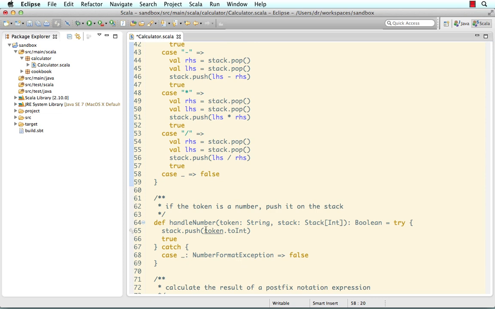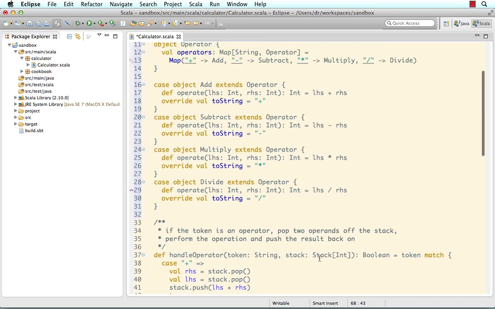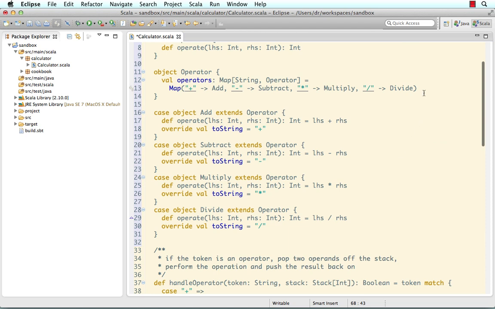We're trying to convert the token to an int. And again, if you ignore the fact that we're pushing something on the stack as a result, it's producing true if it was successful and producing false if it failed. So this looks kind of like an onApply method. So what I'd like to do is actually write those onApply methods and separate out the stack manipulation logic from the matching logic. Let's go add a method called onApply in the operator companion object.